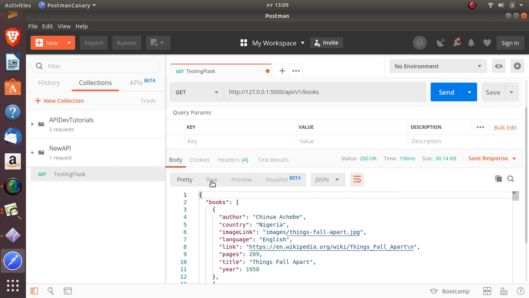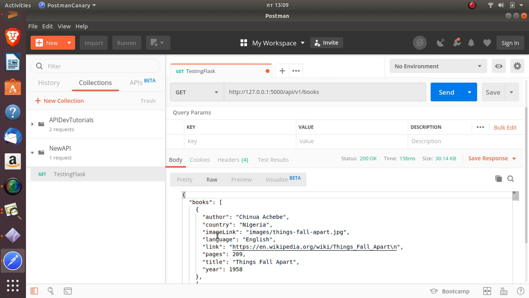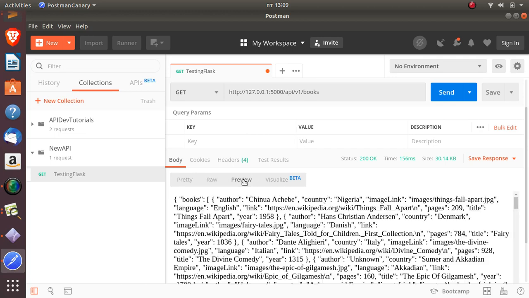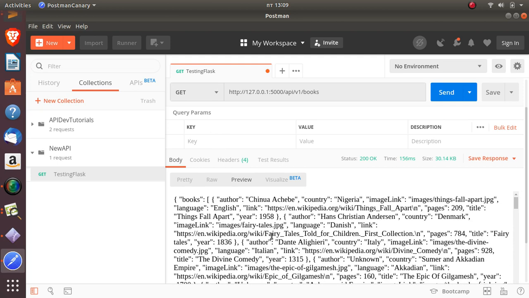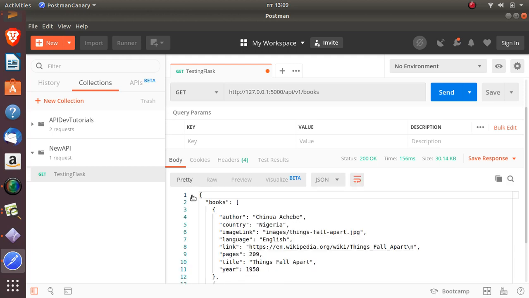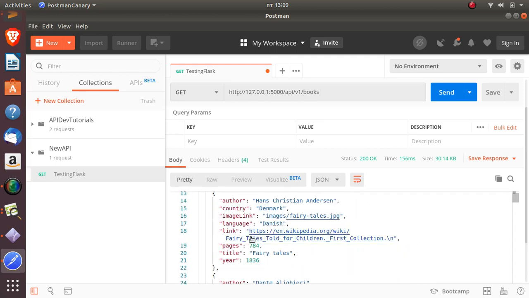Very interesting. I can see it as raw, which is this raw. I can preview it, which is like looking at it inside a raw browser without Chrome or any of our powerful browsers beautifying it. Then I can see it in a prettified format like this, in which I can go in this particular option. Very, very interesting. So with Postman, you can do a lot of things.